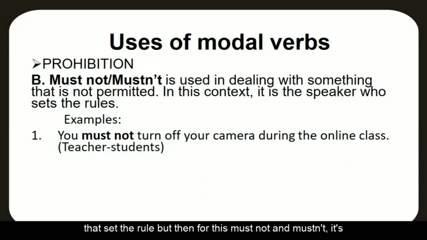But for must not and mustn't, it's the one who is speaking who sets the rule. Okay, so let's have the first example. You must not turn off your camera during the online class. So maybe it's from the teacher telling the students. For example, if I were saying this sentence, I could say, oh students, you must not turn off your camera during the online class. If I were the one who is speaking, I could say this one.